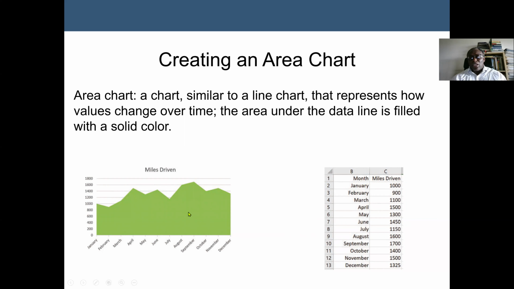This chart can represent how values change over time, same as a line chart. We can see how the values are changing based on the X values. But the area under the data line is filled with a solid color. With the line chart, we don't fill below the line with a solid color. So that's why we say, again, the area chart is similar to the line chart, with the same function.